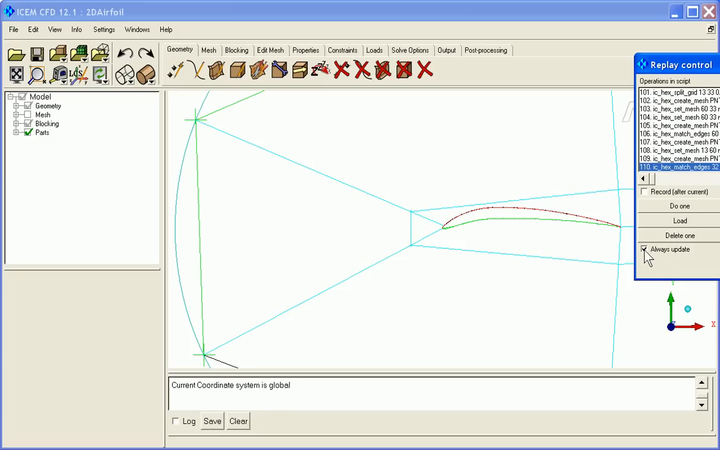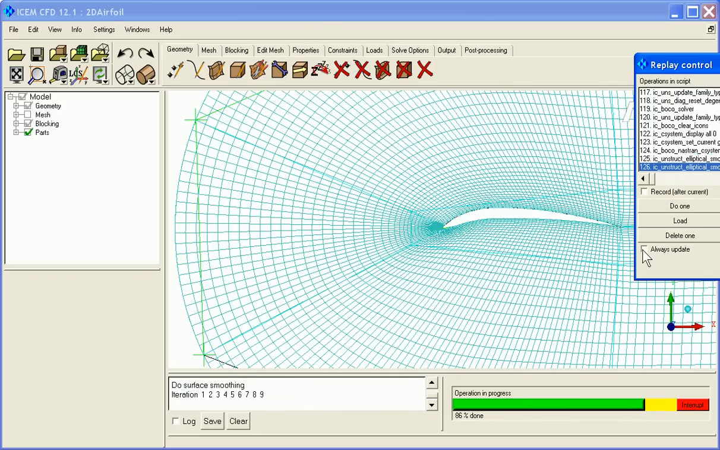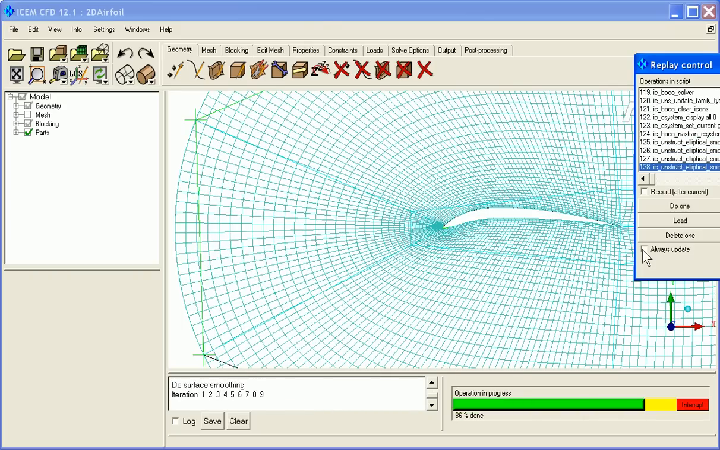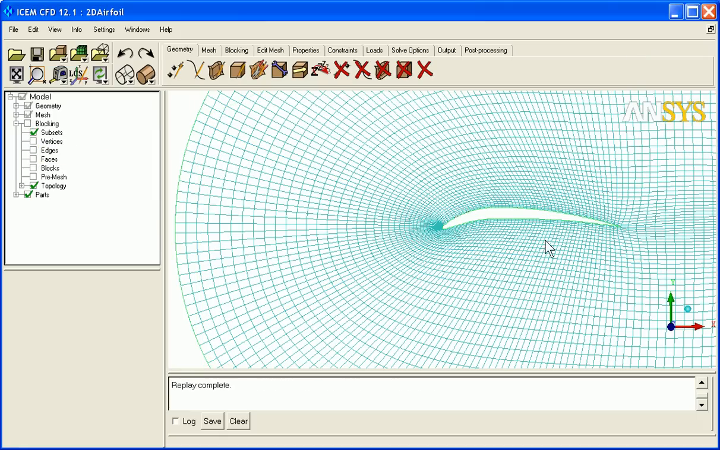And if you don't want to wait for it to update visibly, you just turn off the Always Update button, and it'll go much faster. And there you go, again, another mesh output to the solver, all off that same script.